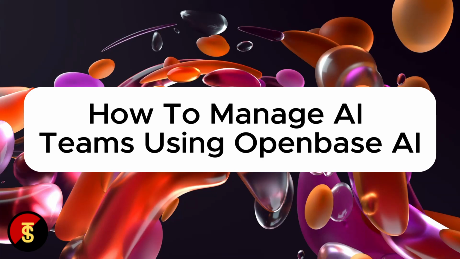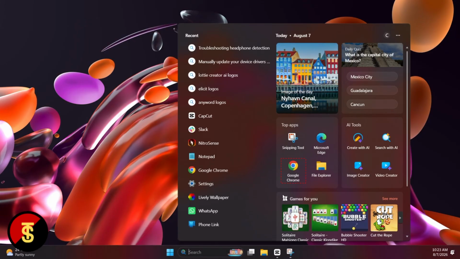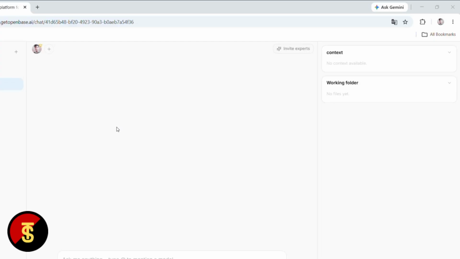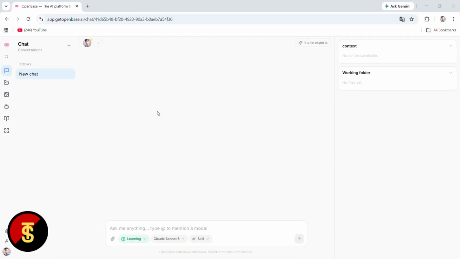How to manage AI teams using Openbase AI. First, open your browser and go to the Openbase AI website. After signing in, you'll arrive at the chat workspace, which is where your team collaborates with AI models.